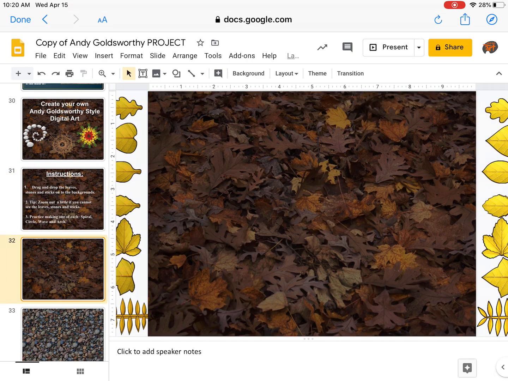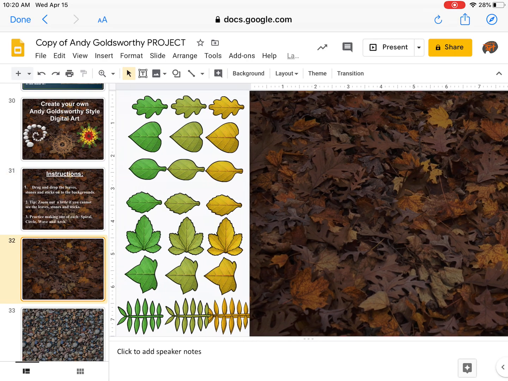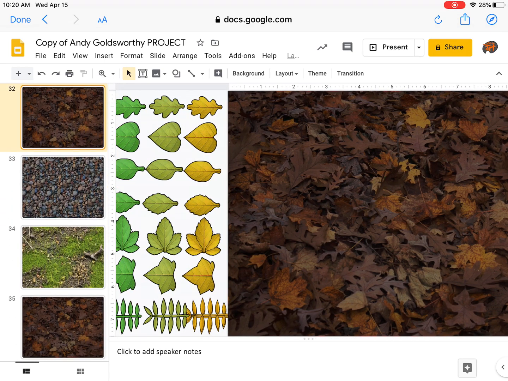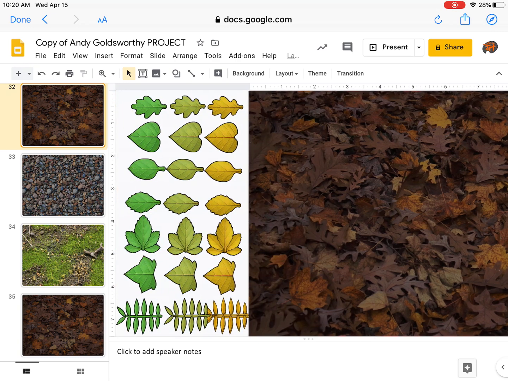Practice making one. You only have to make one. You could choose to work with leaves on this leaf background. They'll show up because of the contrasting colors.